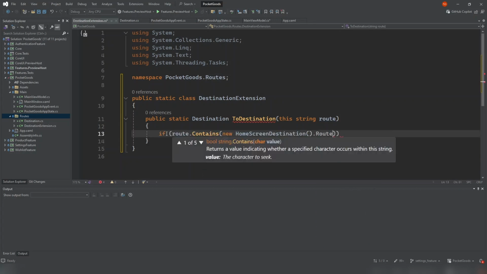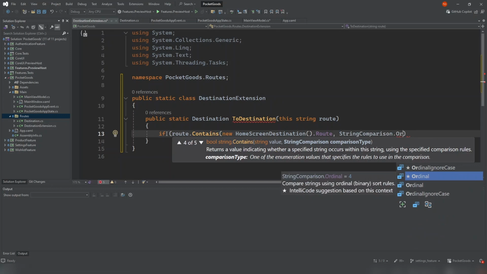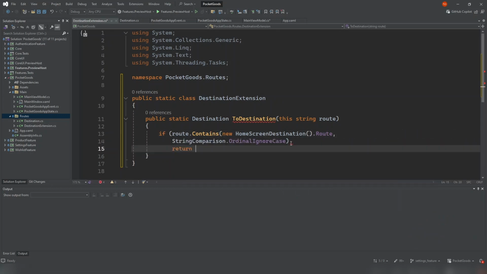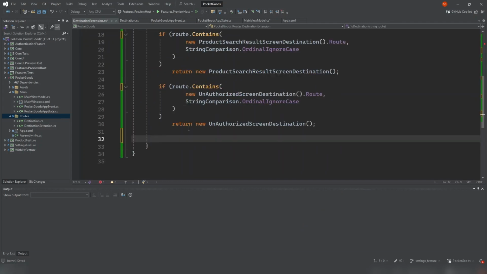We can access the route field. The comparison should be string insensitive, ordinal ignore case. Going to return new home screen destination. Now in the same manner for wishlist manager screen destination and the others. The only difference here is for detail screen, since it's gonna be variable according to the product ID.